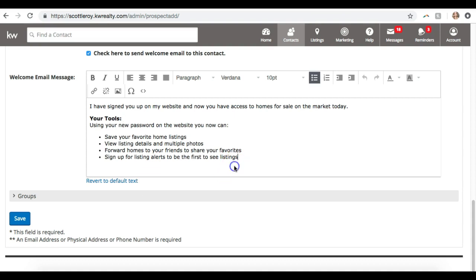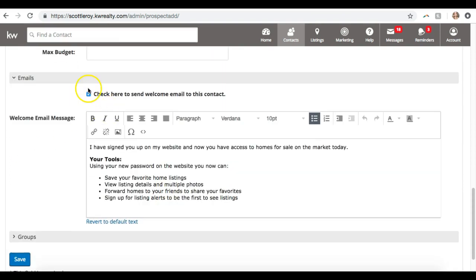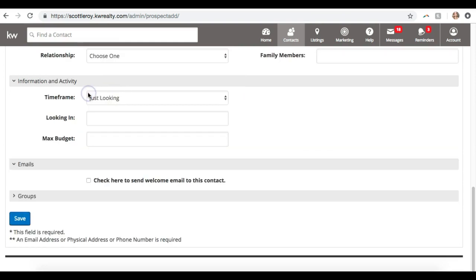You could also change this message if you wanted to. You can update all of this text. If you wanted to say like, hey, I made a login for you, but please disregard. This is the actual link to my website, what have you. But I would probably just not send this if you're not using your eEdge site as your main website. So I'm just going to uncheck that.